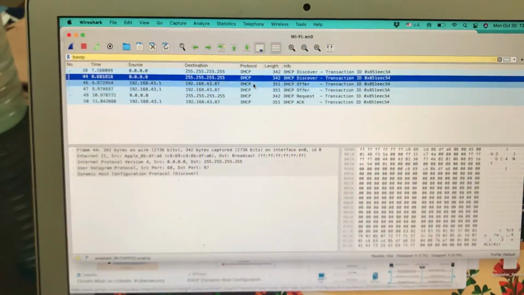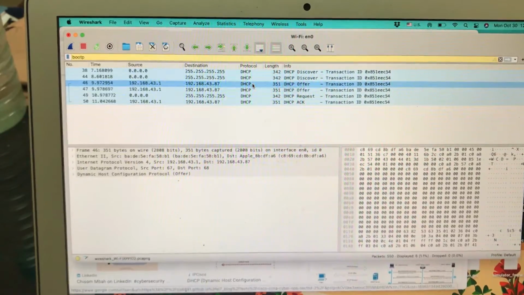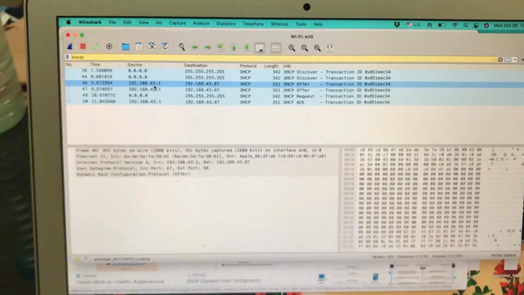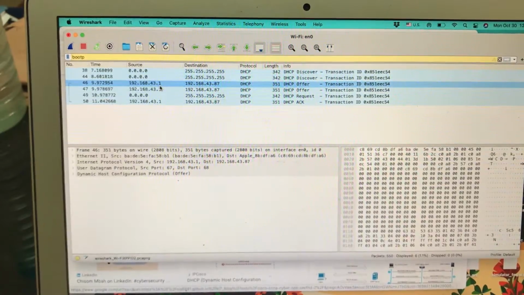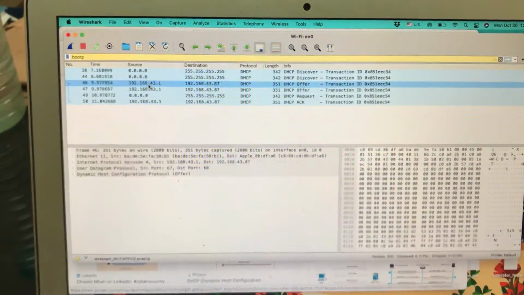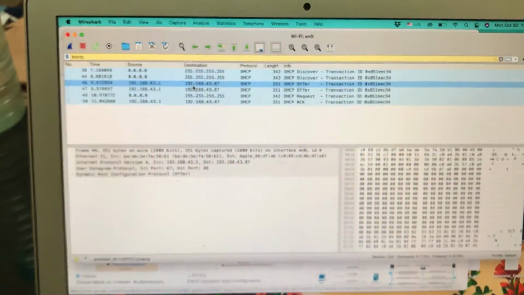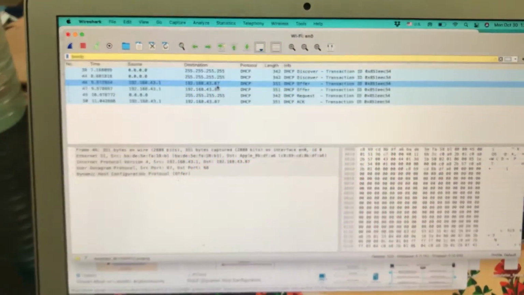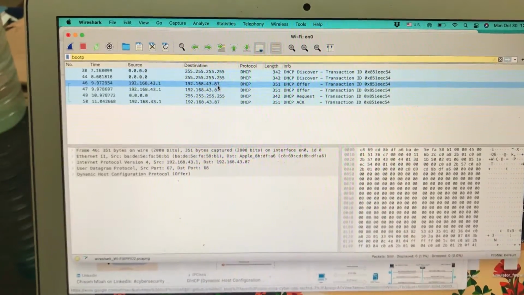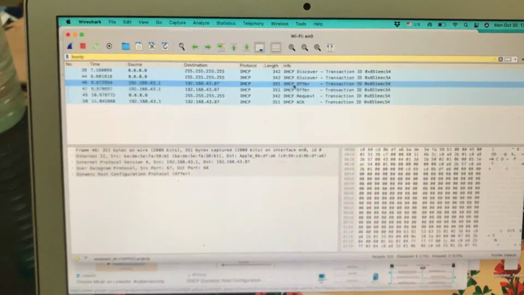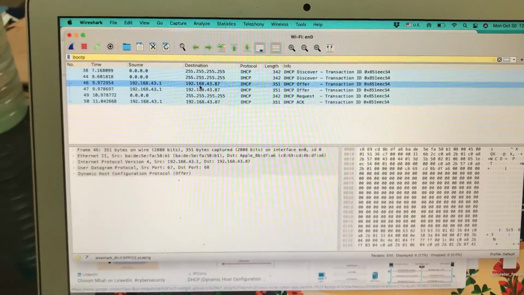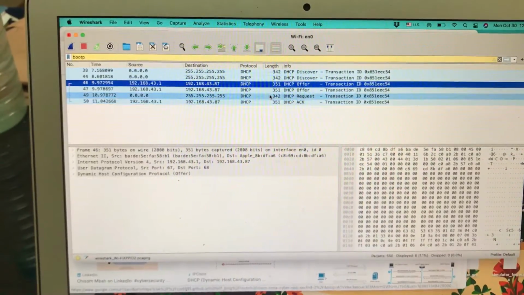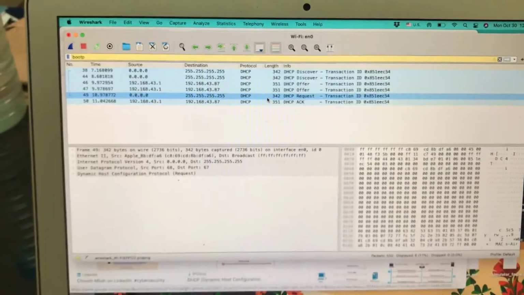The next message is an Offer message. Now the router, or my DHCP server, is saying, you know what? Here's an IP address that I'm giving you. This is my router, or my DHCP server, 192.168.43.1, which is giving me an IP address of 192.168.43.87. So the first message was, do you have any IP address for me, which is a Discover message. The Offer message says, okay, here's an IP address I'm giving you, which is 192.168.43.87.